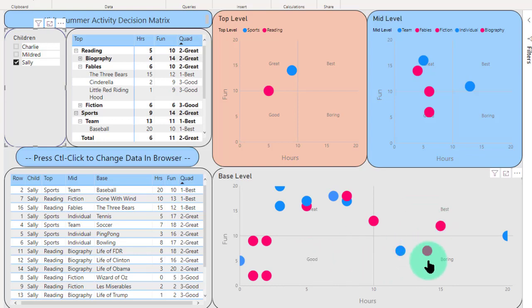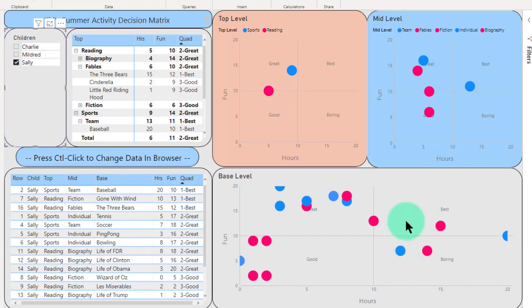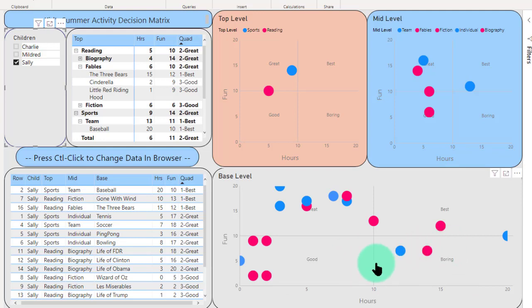Whereas if we go down to the boring column, which means it's not that much fun, and I have to do it for a lot of hours. So reading Harry Potter, in this case, for Sally is not that much fun. Anyway, that's how I've rated these things. It's all random numbering and everything else, but there is a madness to this science, okay?